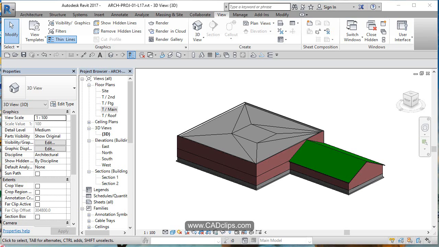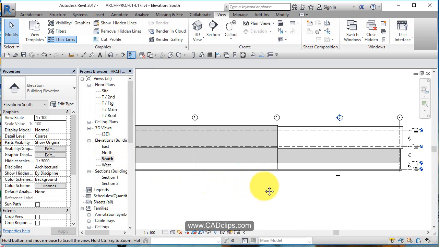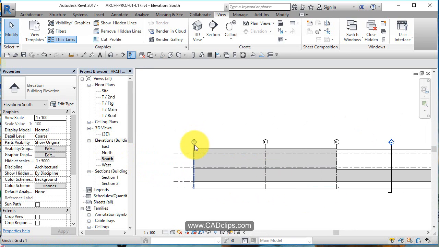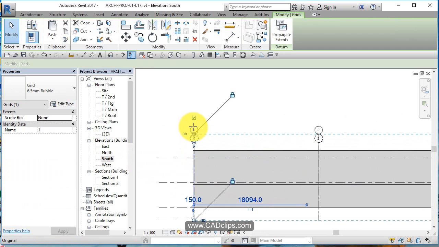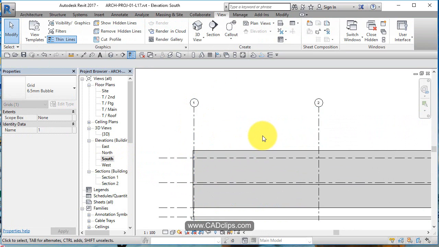In this lesson, we're going to have a little bit of fun and edit the profile of the front of this wall and put a little bit of a profile on the front. So let's go to the south elevation, pan over here. I'm going to go up. So let's pull these grid lines up by clicking on here and click out.